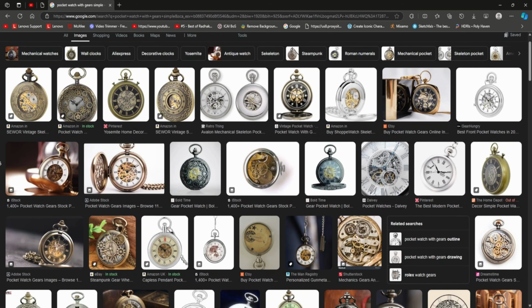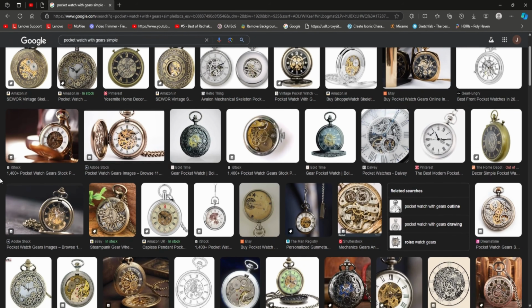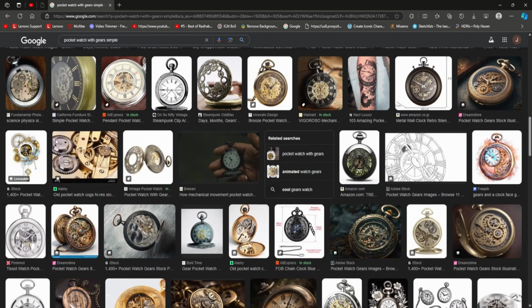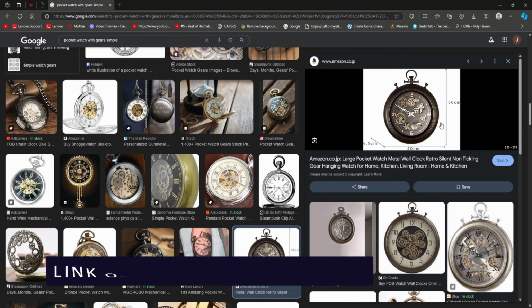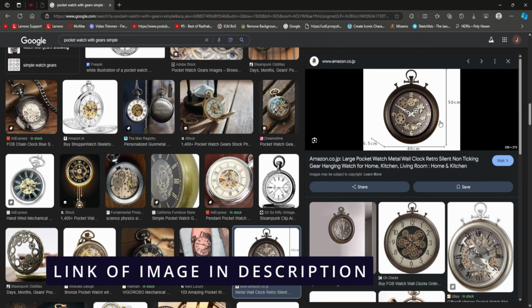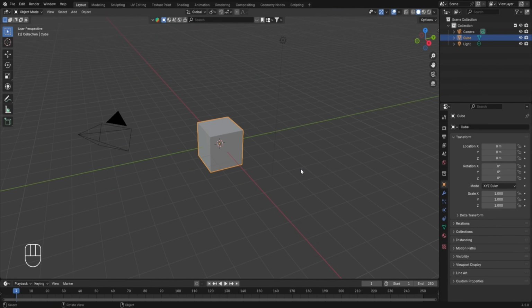And it totally depends upon you which particular image you wish to choose for reference. And for now, I'm planning to choose this particular image as the reference image for the pocket watch. I will drop the link of this image in the description of this video so that you can download it from there. So once you have saved this image in your PC, we'll return back to our Blender file, and now we need to import the image that we downloaded in this Blender file.